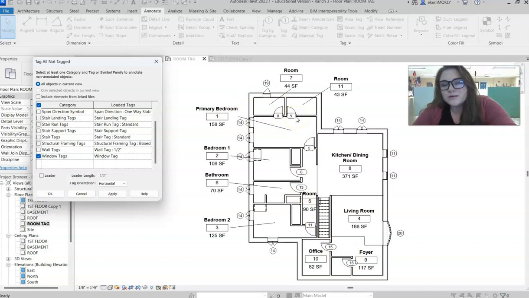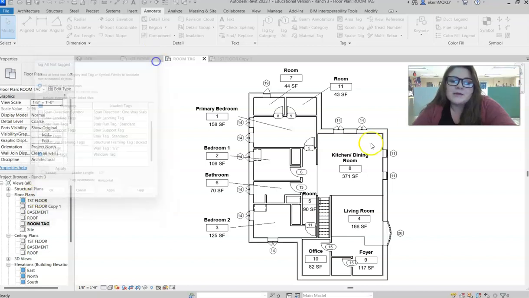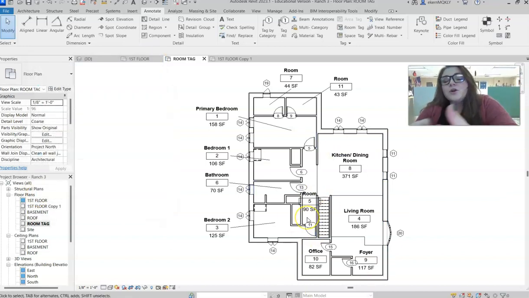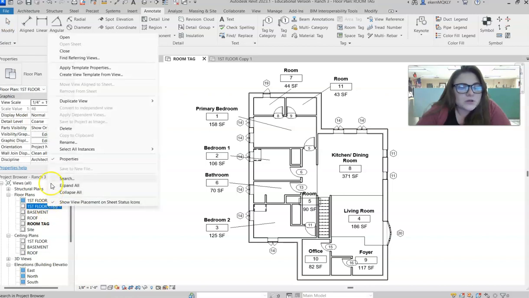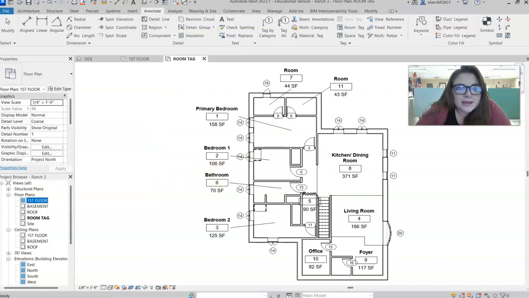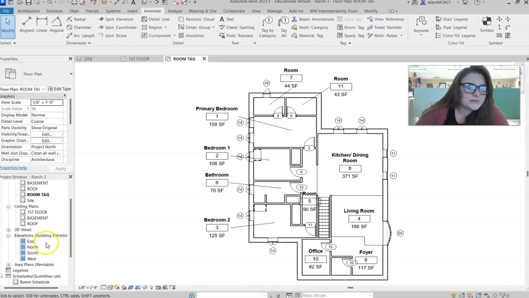If you've done this more than once, it might not start with the number 1. It's fine, it doesn't matter. You'll hit apply and then okay. And then you've got your room tags, door tags, and window tags placed there. I'm going to delete this copy. And you can see first floor, basement, roof, room tag. Now, we need to create those schedules.